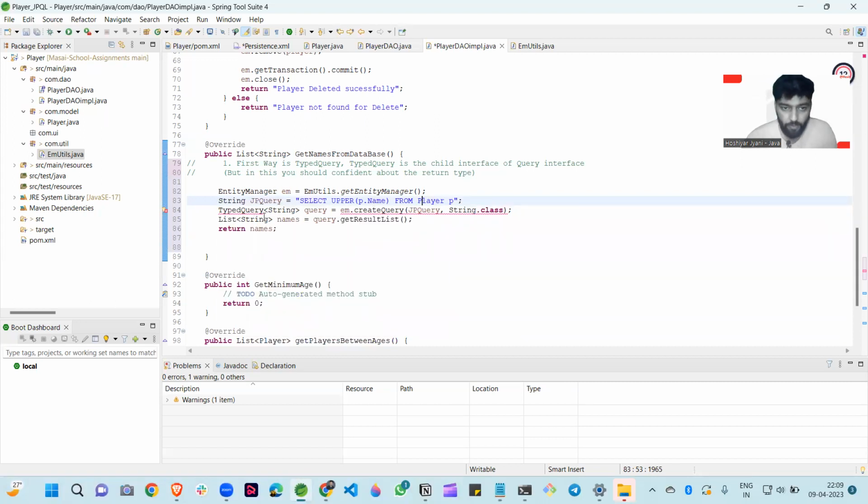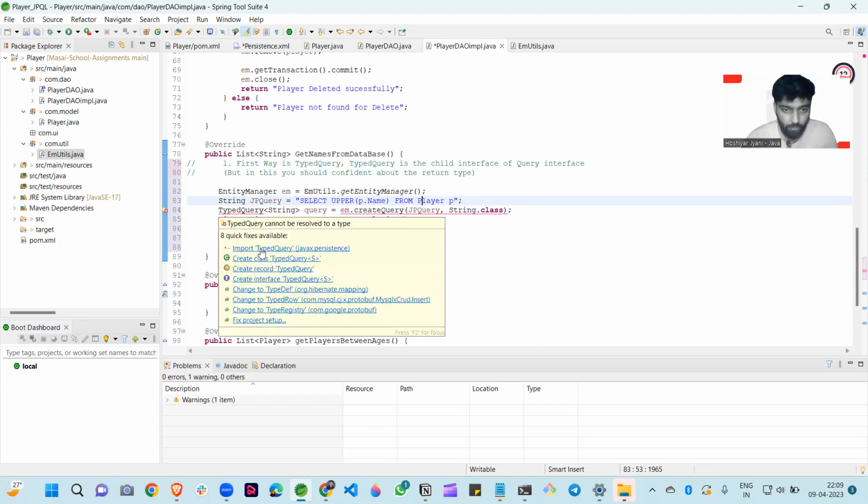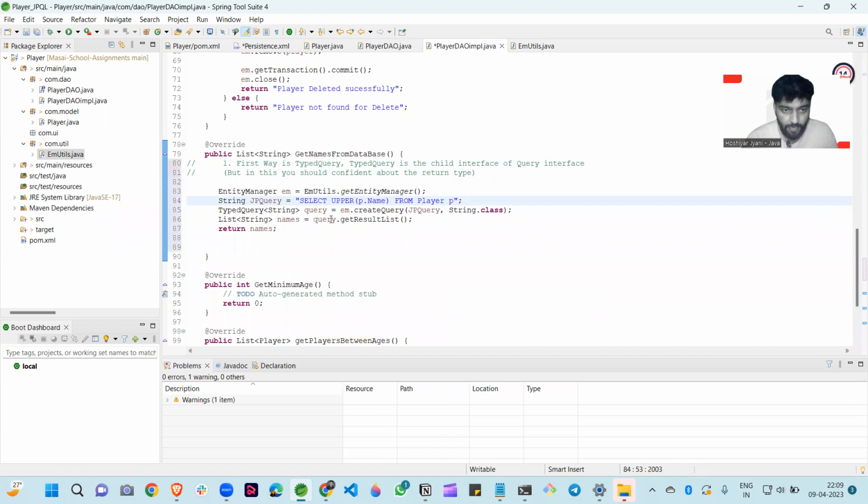So when we use the typed query, we pass the return type here. The string class value is written from this query em.createQuery, and we are passing the query here, and the second parameter is String.class because the result coming from this column is string type. After that, this is TypedQuery. I click here and import javax.persistence, and after that, we can write query.getResultList.